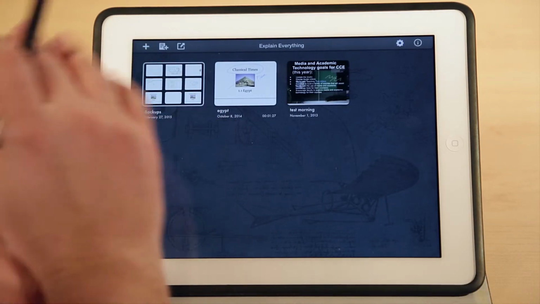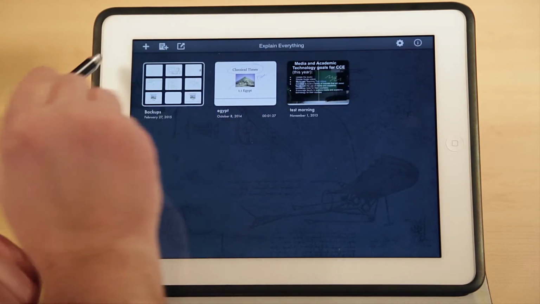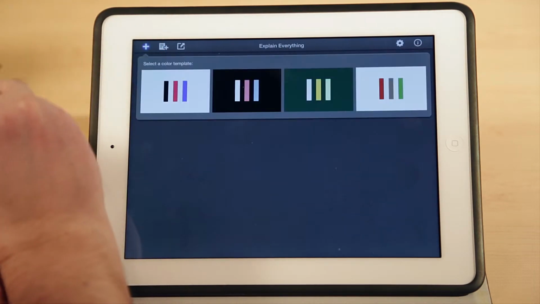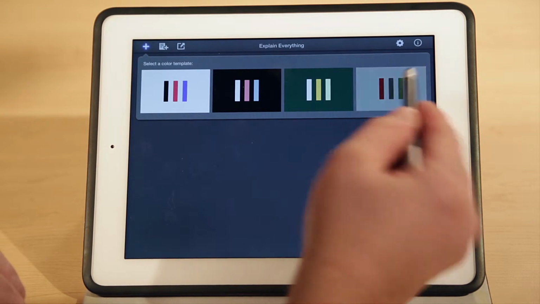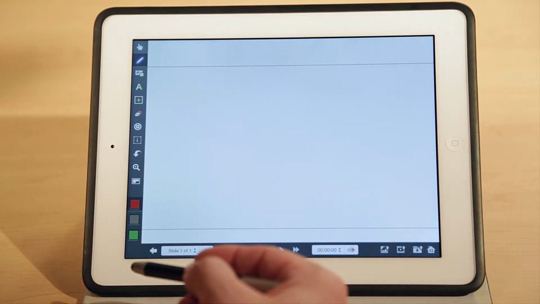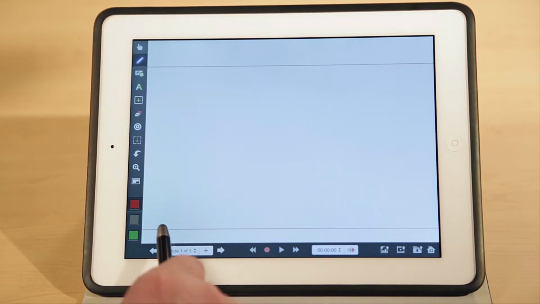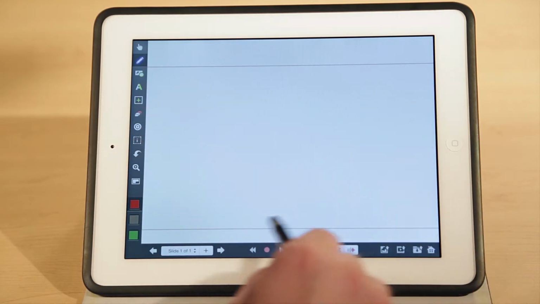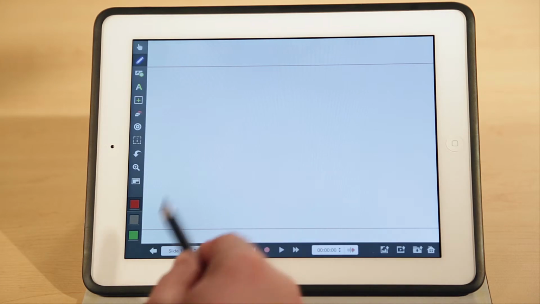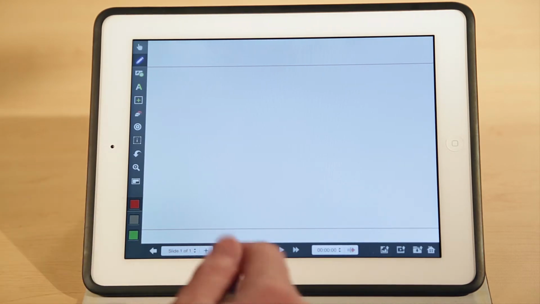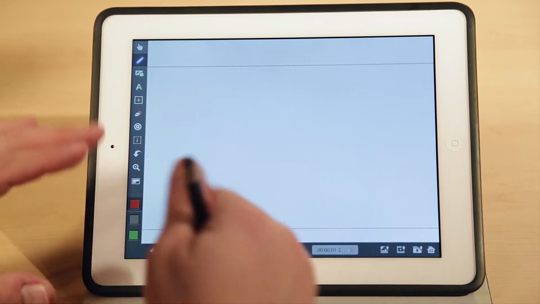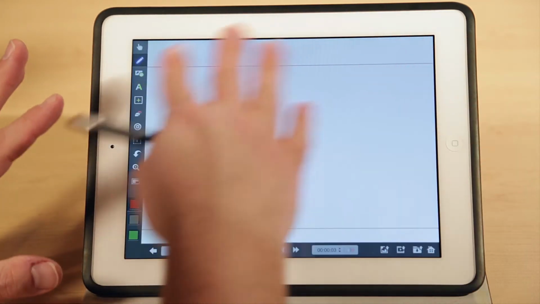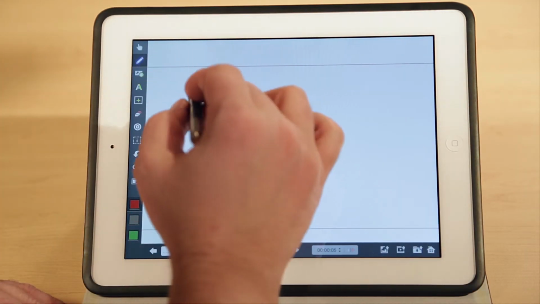So now when I start a new presentation, I can just hit on the plus icon up here, and I'll choose maybe this template. And now since I had the 1920 by 1080 guides, you can see this is where I should be recording, this area here. And to start recording, I'm just going to hit the record button down here. So now I'm recording audio and video of everything on the screen here.